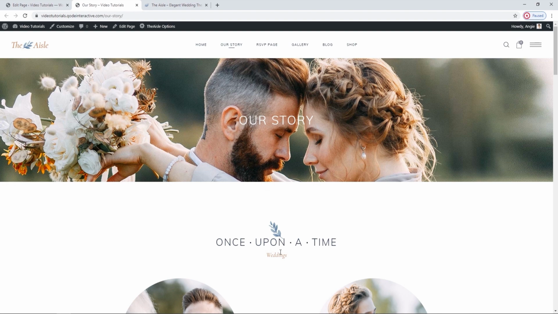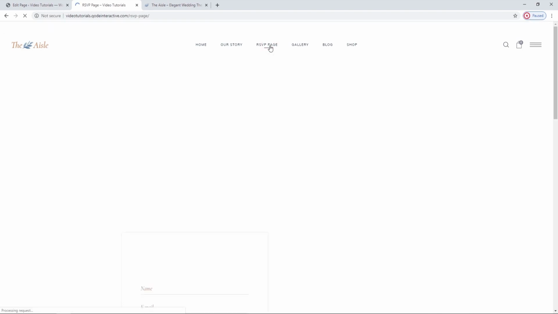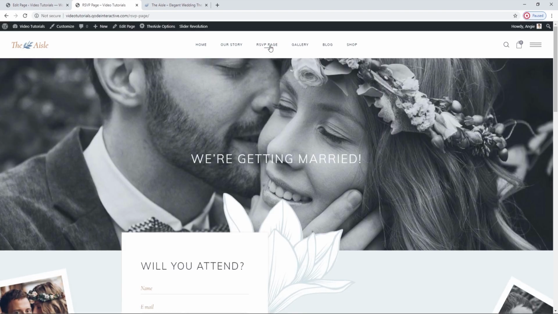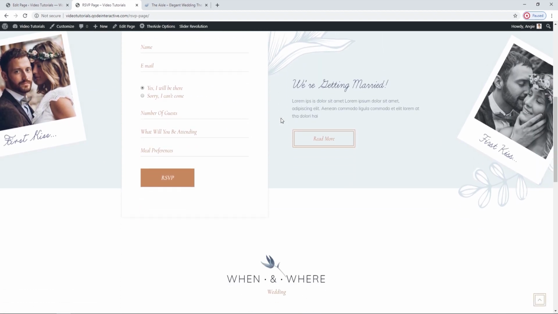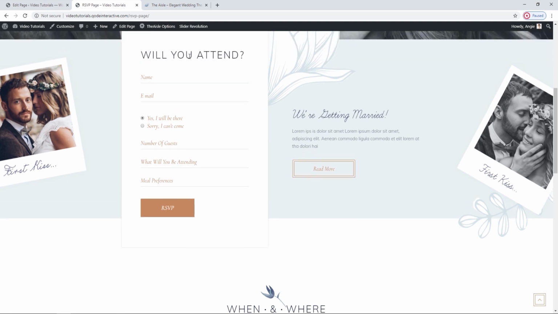It's in our main menu already, here. Now, the RSVP page is intended to help the wedding guests confirm or decline attendance. So the main thing we have here is this RSVP form. And it has some straightforward fields that guests need to fill out. Visitors have to confirm their attendance by clicking yes here and then this RSVP button. Before that, of course, they have to fill in their details.